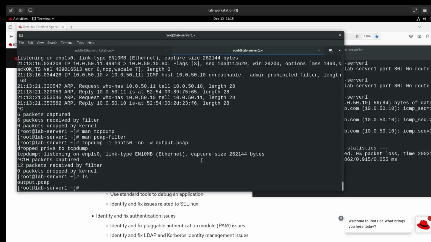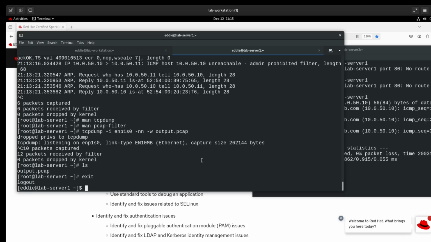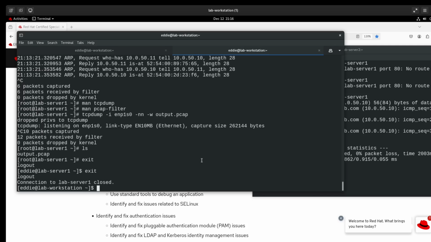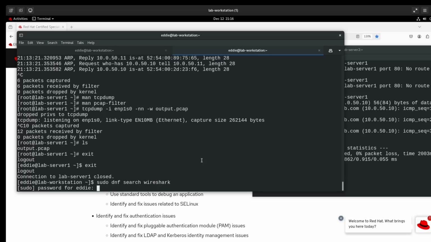You can read this with tcpdump. It's kind of a pain, in my opinion, to read on the command line. So often what you will do is use a tool like Wireshark, which should be available in the Red Hat repos. We're about to find out. And you can have the graphical method of seeing PCAP. So let's do DNF search wireshark. I'll have to use sudo, but I want it to complain to me.